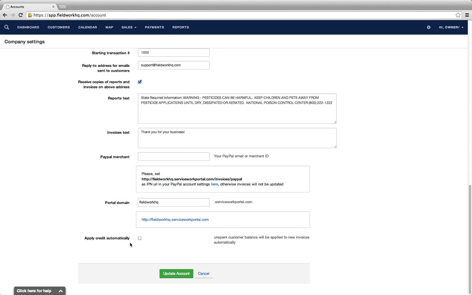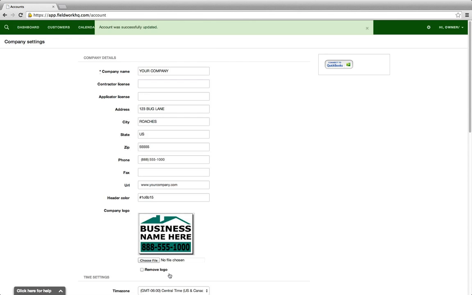The last selection on this page is to apply credits automatically, so all of your customers that have prepaid accounts or overages, if you select Apply Credit Automatically, all unspent customer balances will be automatically applied to new work orders and invoices automatically. Once you've completed this task, click the green Update Account, and your company information and details have been updated.